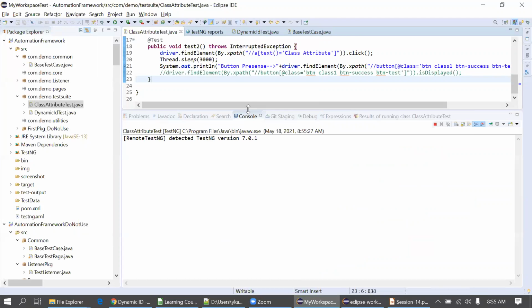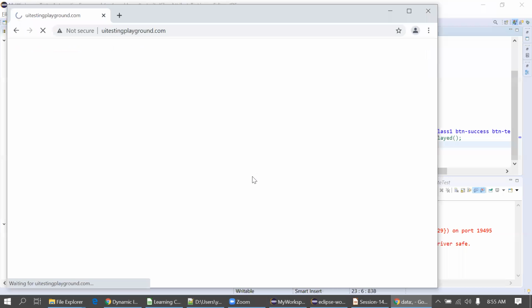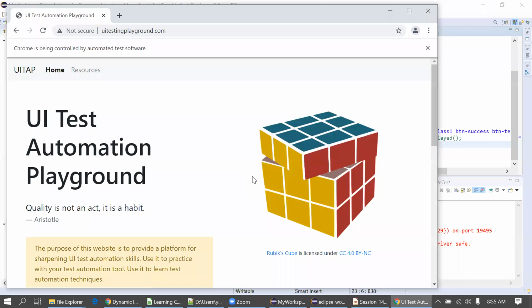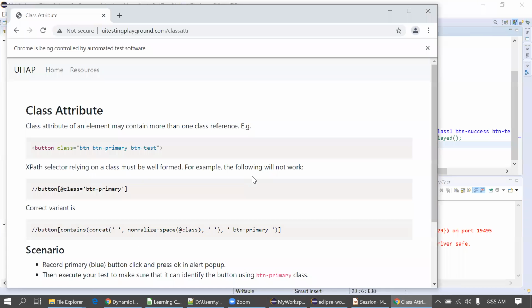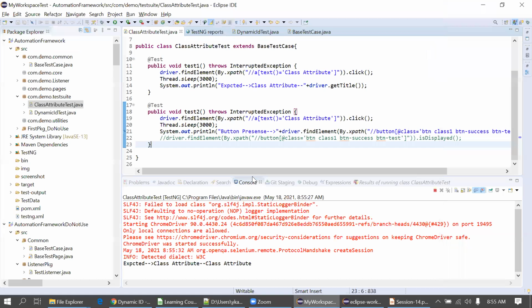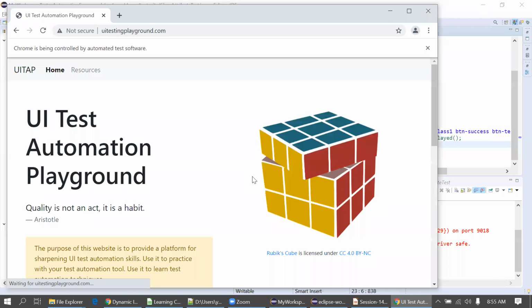In some cases, we have written the correct code, but still it's failing. So the right way is we can debug the code and fix it, or we can observe what is happening there in the UI. The first test case executed properly. Now it's the second test case.